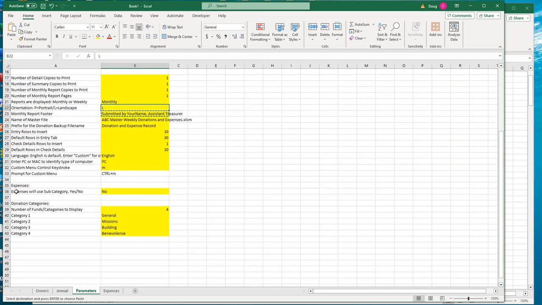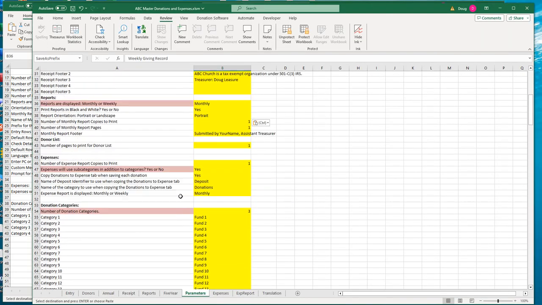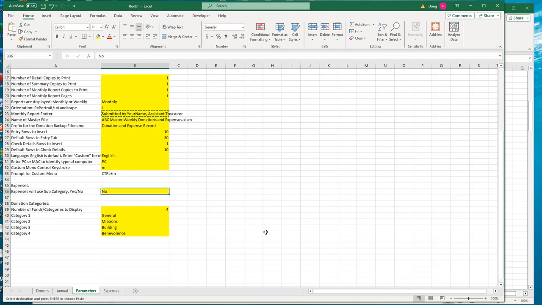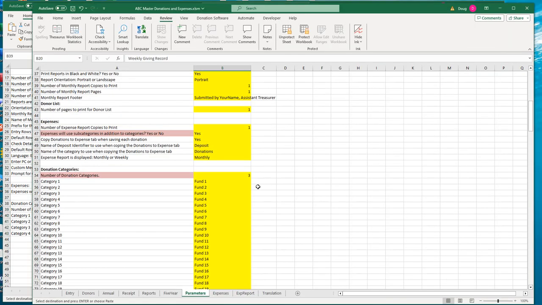One of the important things, if you're doing expenses, will be whether or not you want to do subcategories. And down here under expenses, we do have, are you using subcategories, yes or no? So make sure you match that one up. And then the really important one, how many categories are you using and what are their names? So let's make sure we move those over.